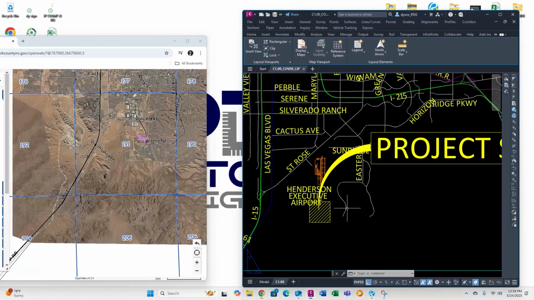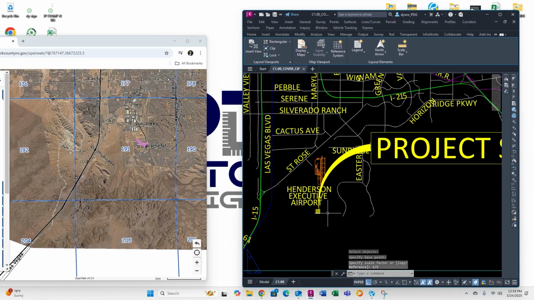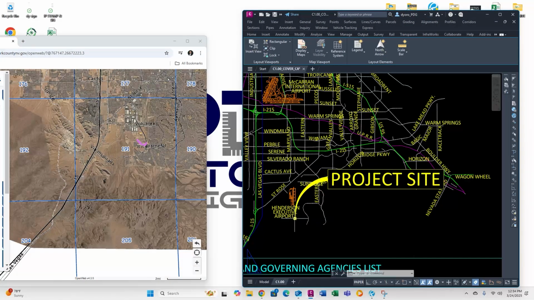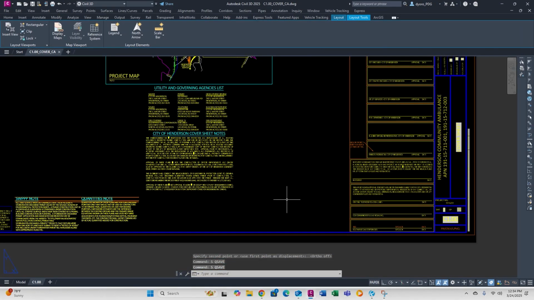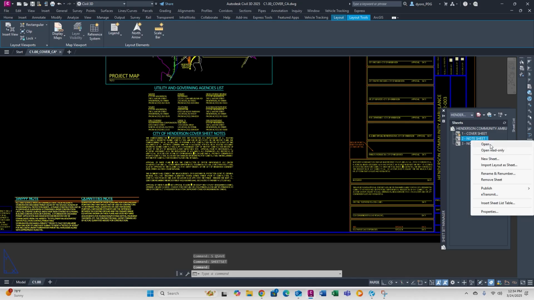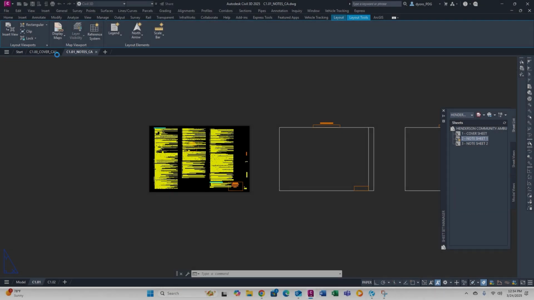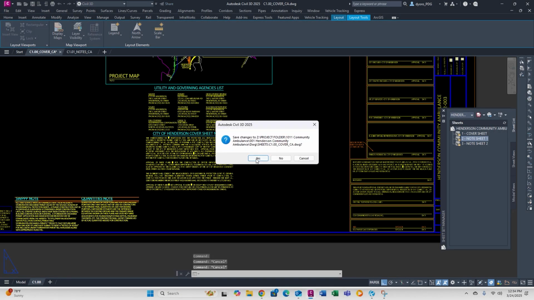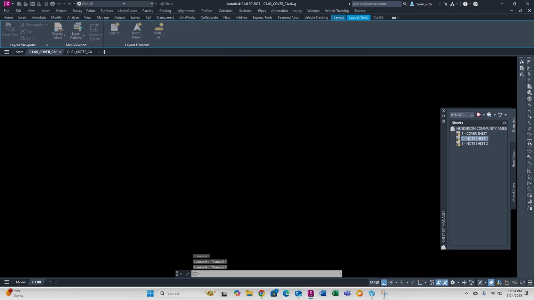All right, then I'm also going to go back to this project map, adjust the hatch square so that our project site is showing the location of our project. All right, so the next drawing we're going to be working in is the note sheet drawing.